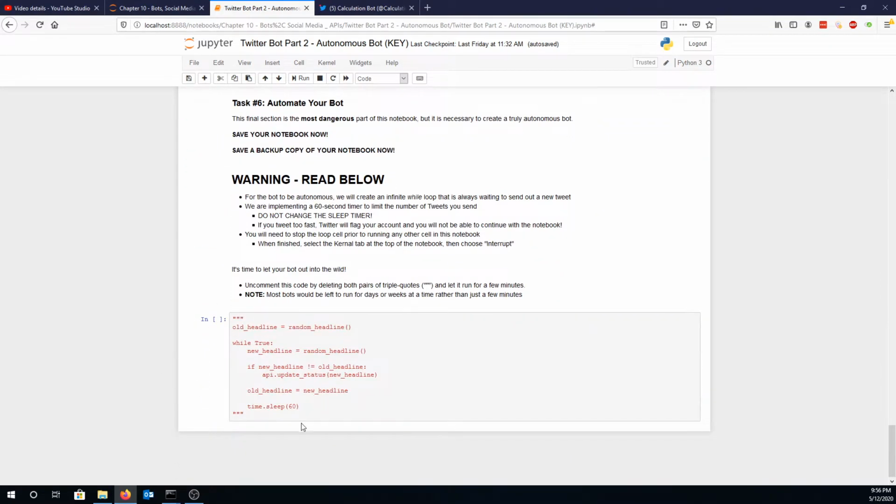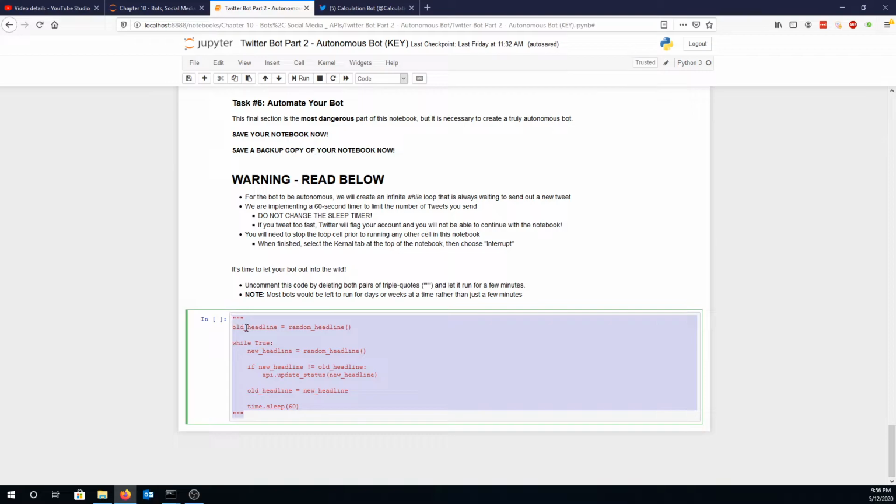Here's some code for automating your bot. This code right here is what's going to turn this into an actual bot. It's a while loop, and it's an infinite while loop, because look at this, while True, well, True is always true, so this while loop is going to keep running over and over again.